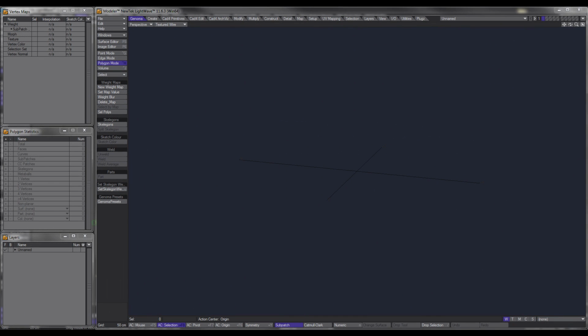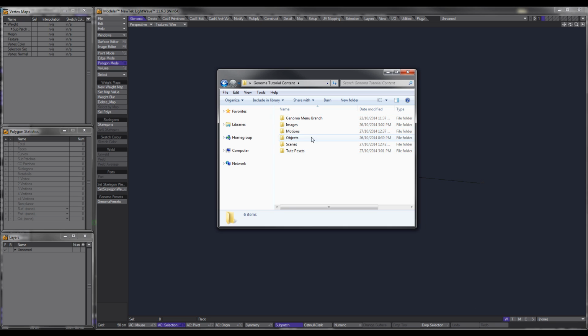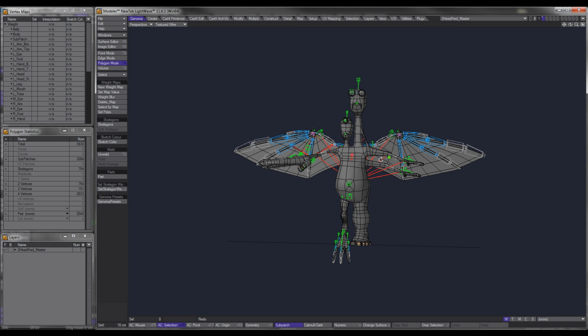So hopefully by now you've got a much better understanding of the way Genoma works and how to create a rig and all the things you can and can't do with them. So to finish off, inside the content, I've got my two-headed Fred master. That's that character that I animated with the 2 heads. Feel free to load that into layout and check it out and have a bit of a play with it.